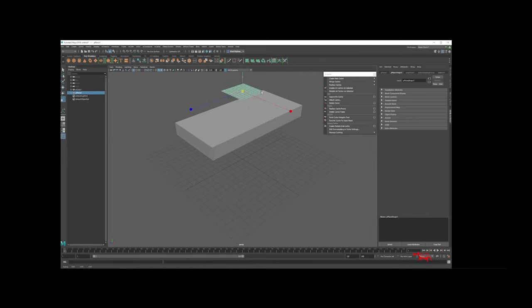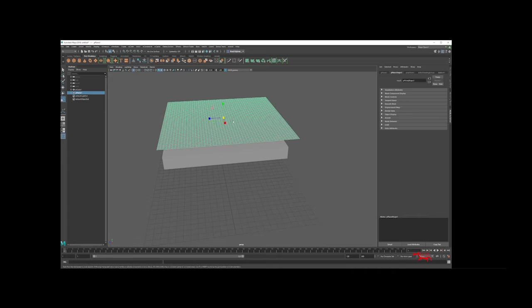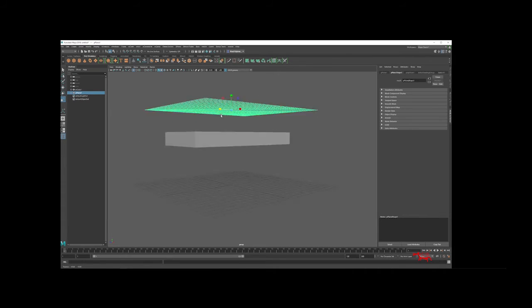You want to have more subdivisions, more polys, to get a smoother surface. So I'm going to make this 50. Probably should have a little bit more. I'm going to size it like that.